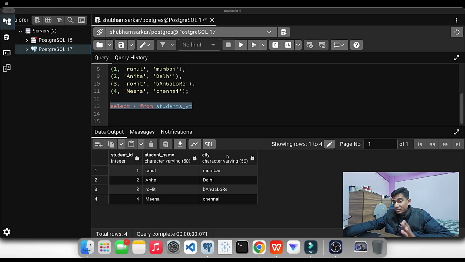Right now, let's go for the practical part. In front of you, we have a table. See, we have student ID, student name, city, 3 columns and 4 rows. But do you see some discrepancies here? Like the student name, the city, it is not in proper format. Okay. Although the second row, Anita and Delhi, it is in proper format, right?